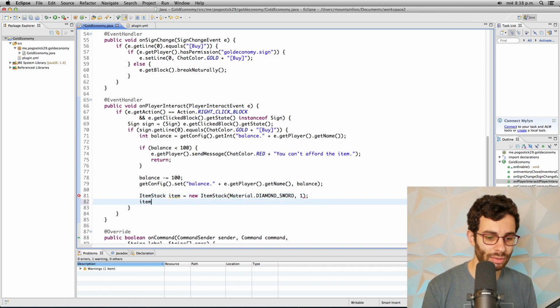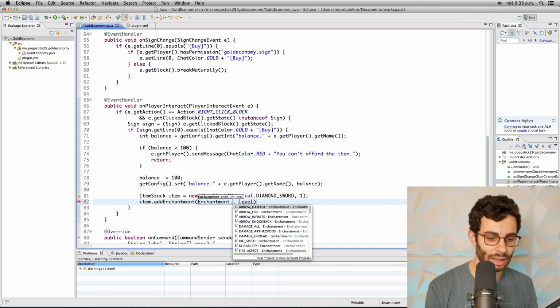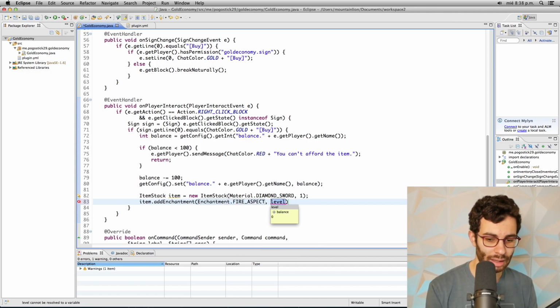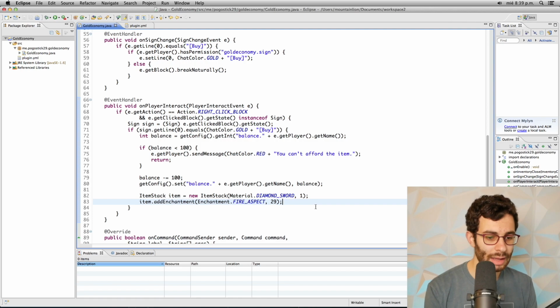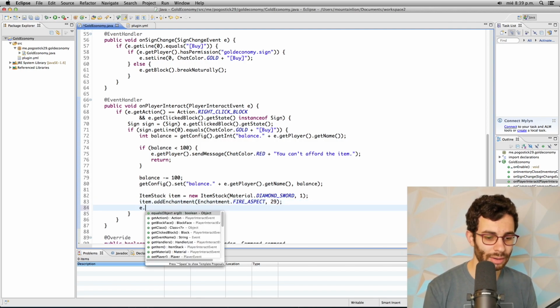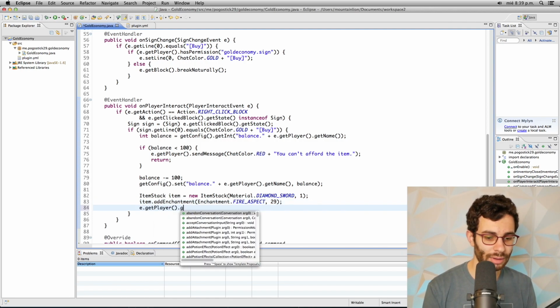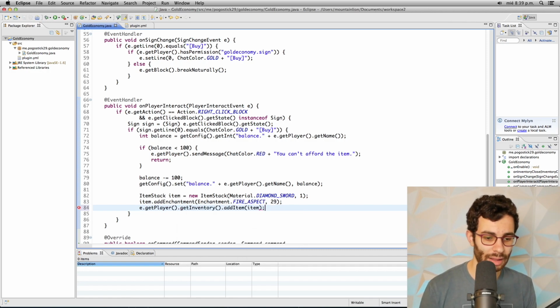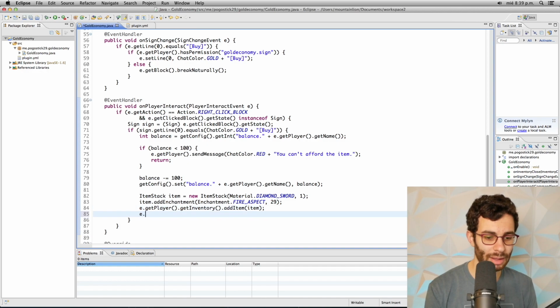And then we'll do an enchantment. So we'll do enchantment dot, let's give them a fire aspect. And we'll give them level 29, right? Level 29 makes sense. And then we'll say e.getPlayer.getInventory.add item, and we'll add our item. And then I guess we could send them a message.